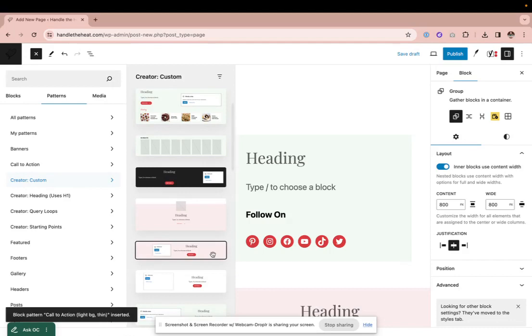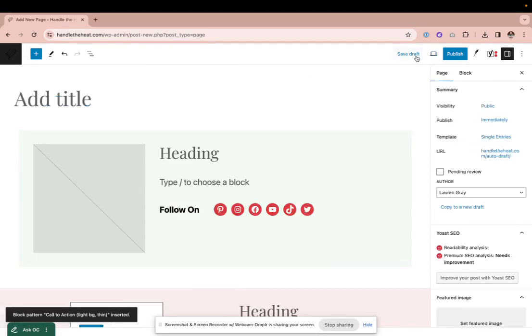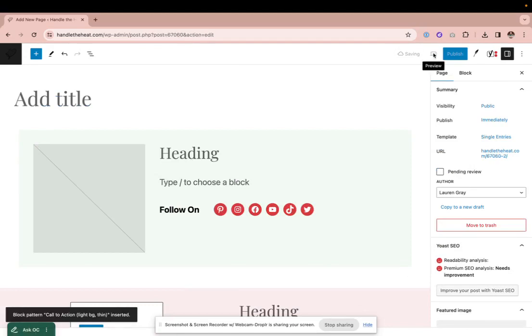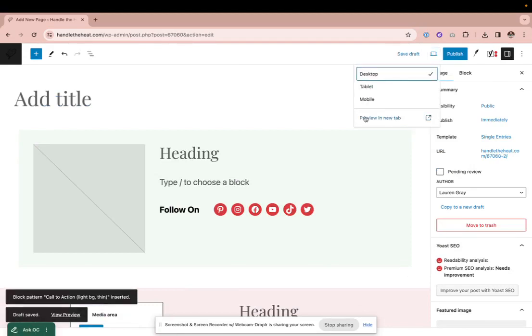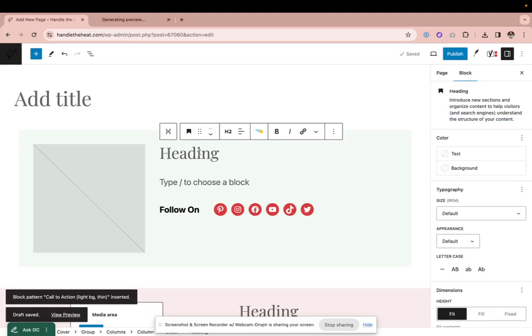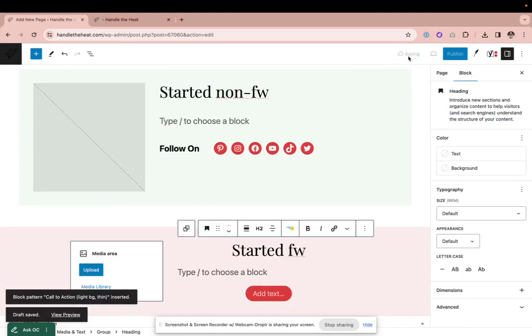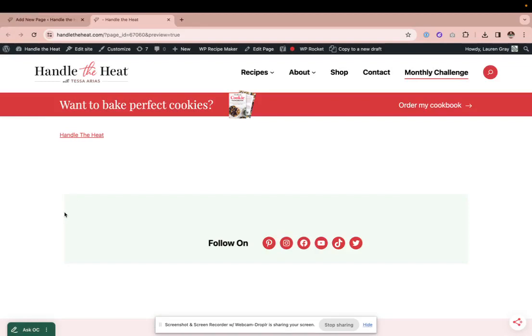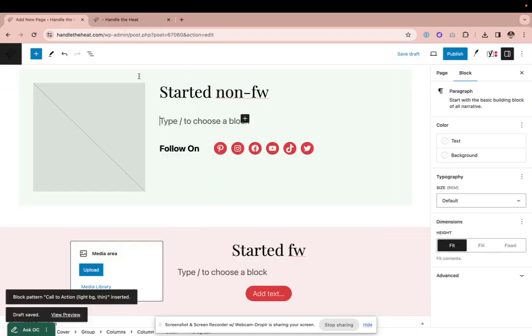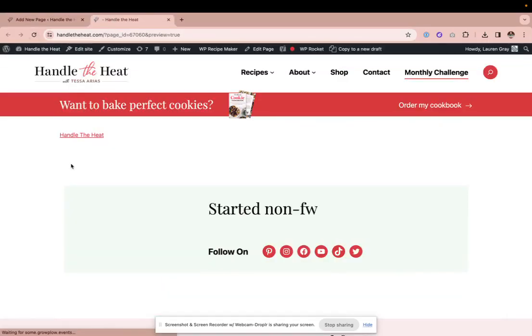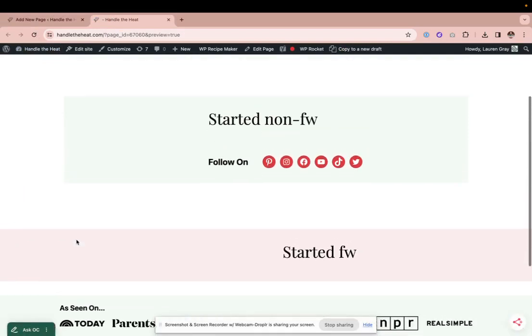So let's do these two. And then we'll just preview them through this draft functionality. So this is what we're starting with. Let me change the heading here to be "started non-full width" and then "started full width." Let me save that draft and then I'm going to refresh this. Oh, we got to put some content in here. Well, maybe it'll work now that I have titles. All right, that's good enough.